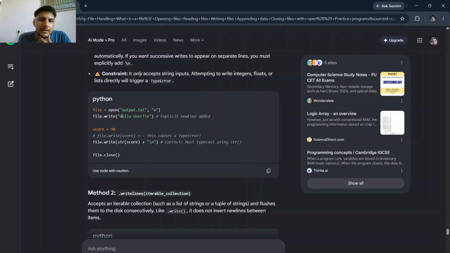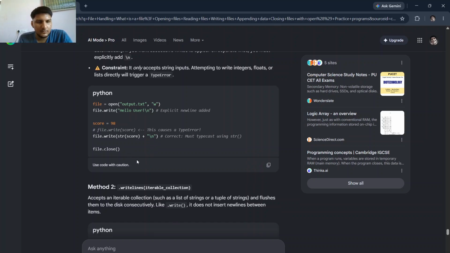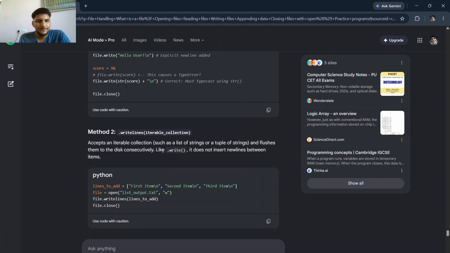Here, a file is opened, and this is the name of the file, output.txt. It is opened in write mode, and file.write('Hello user', with an explicit newline added, and the score is 98. file.write(score) occurs as a type error. file.write(str(score) + '\n') must be used, with a typecast using str. So file.close() is used here.